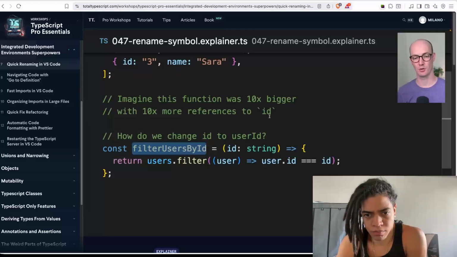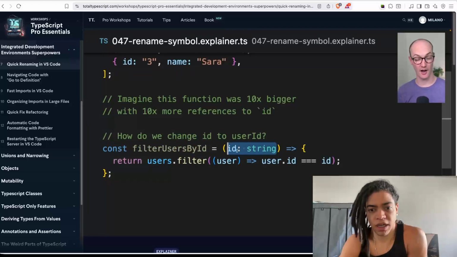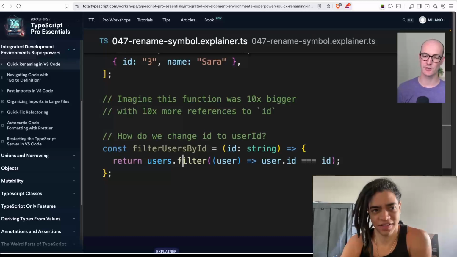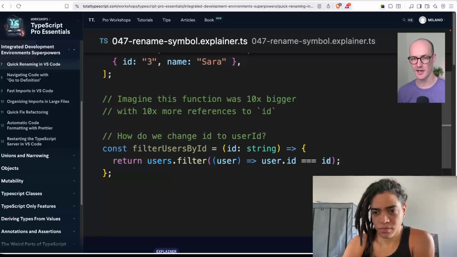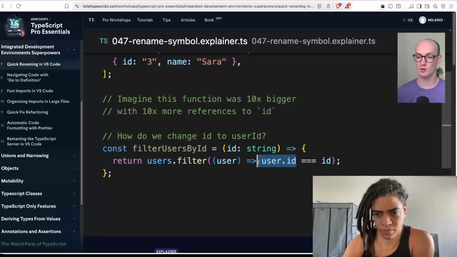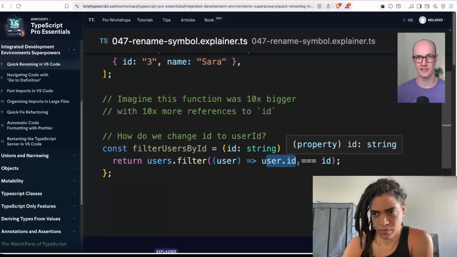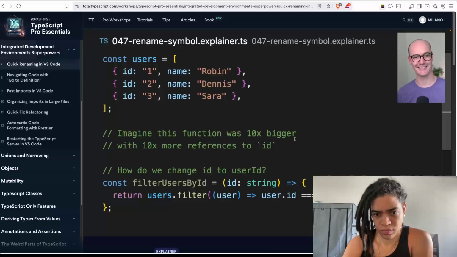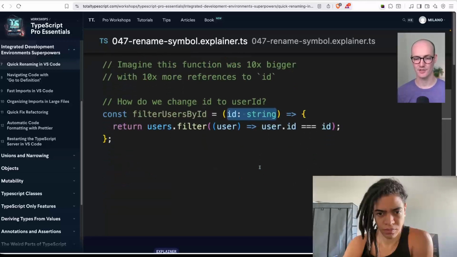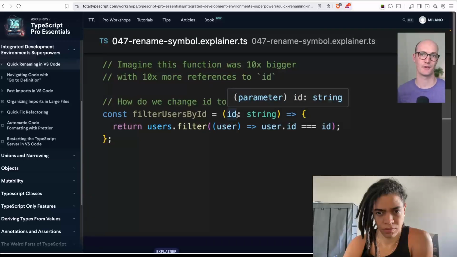Here we have a function called filterUsersById, which takes in an id of type string. Then we filter over these users with user.id equals id. So we're comparing this user id and getting the right users based on its id. Except that I'm having to use the phrase id a lot here. So how would I go about renaming just this function parameter, id string, into userId, or for instance, idToFilterBy?